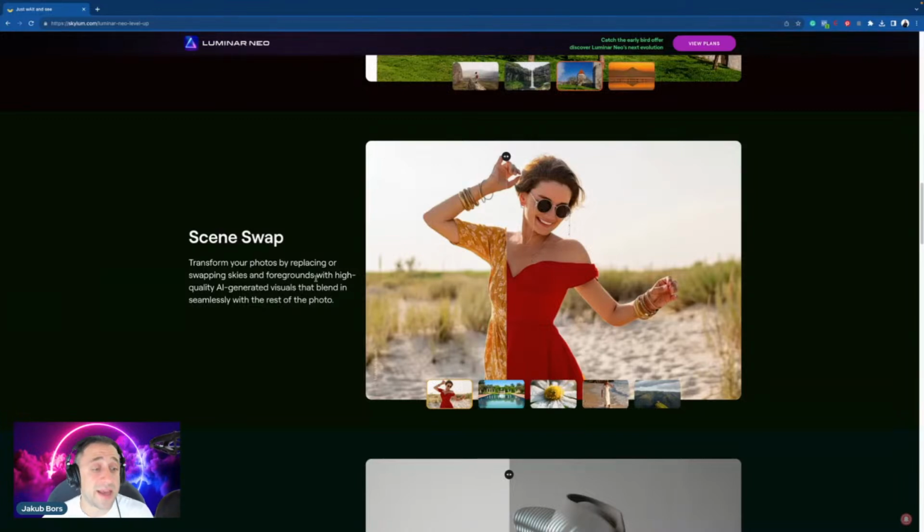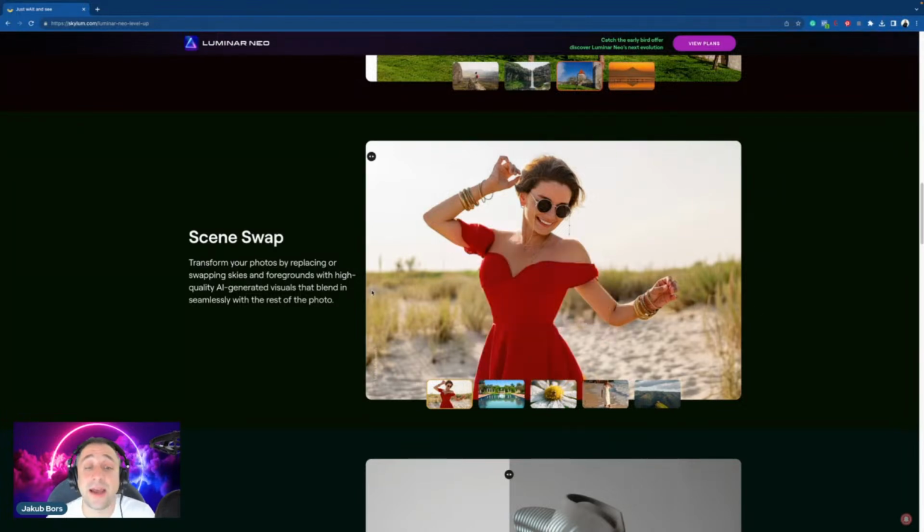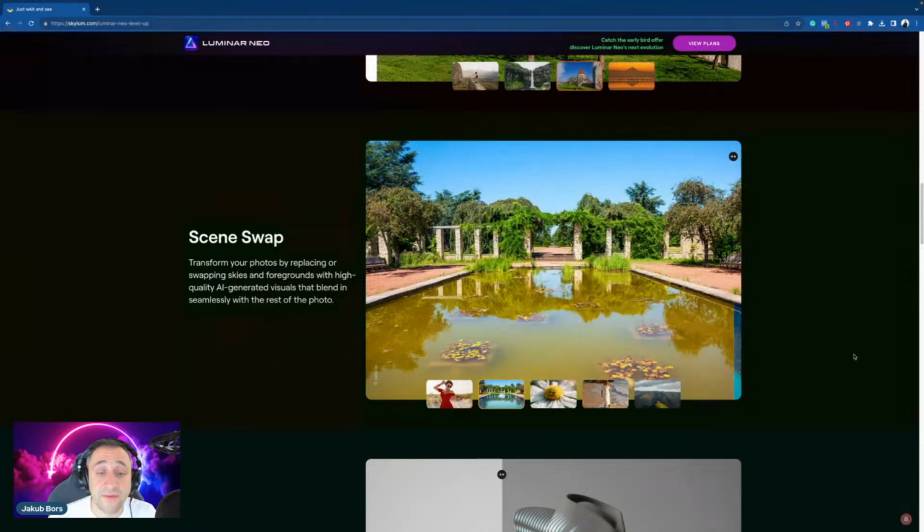Transform your photos by replacing or swapping skies and foregrounds with high quality AI generated visuals that blend in seamlessly with the rest of the photo. Starting from the first example, you can see that you can, for example, swap a dress. So starting with this kind of yellow dress right here, you can end up having this red ball gown. Moving to the next example, starting from the beginning, you have this quite nice garden.